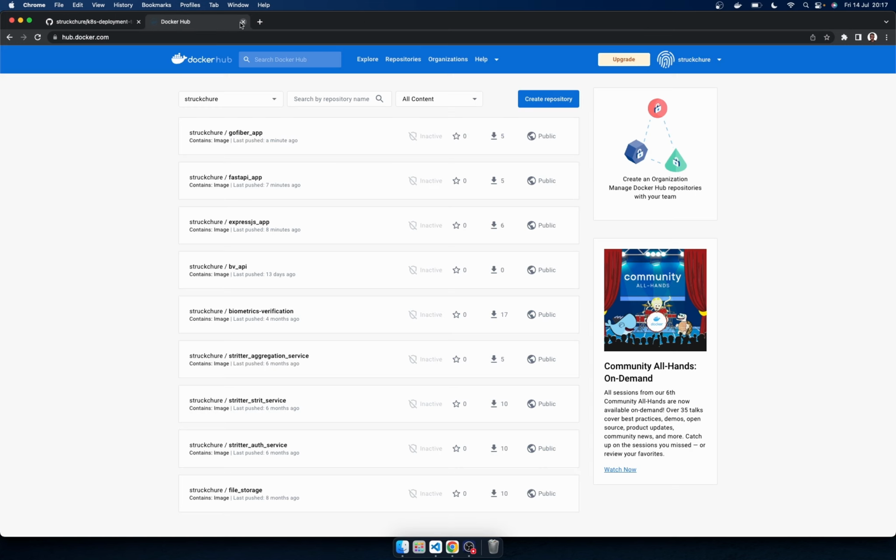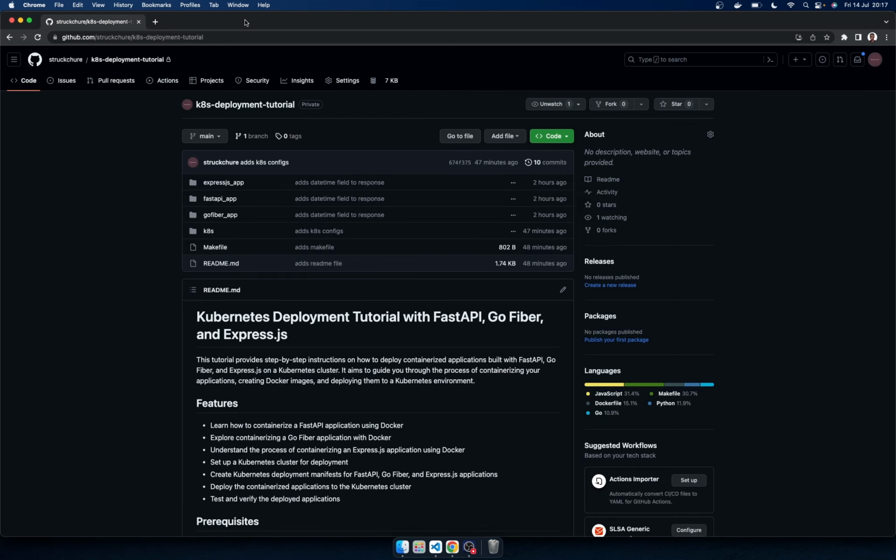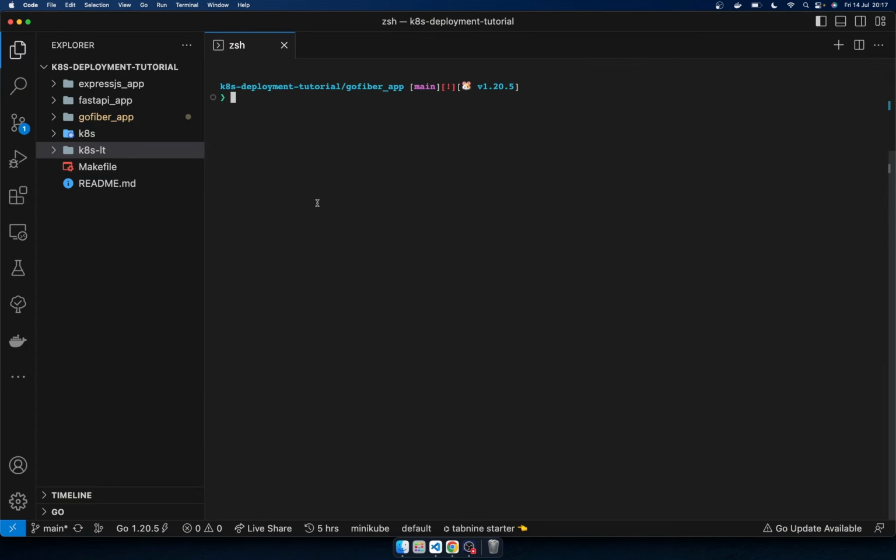Okay, if you look at all our apps, they seem to be up to date, so I could just close this up. The next thing I would want to do is navigate into my K8 latest folder, K8 LT. So the first thing I want to do is, you can decide to structure your application or your Kubernetes configurations.